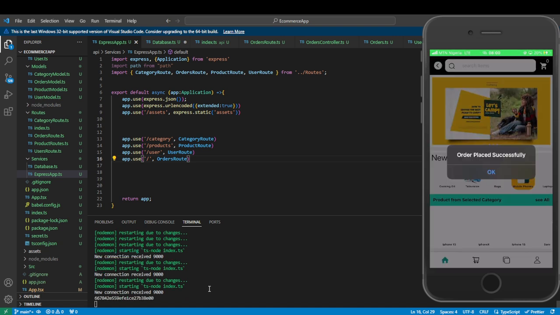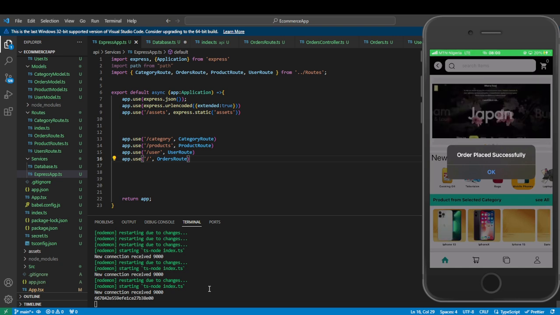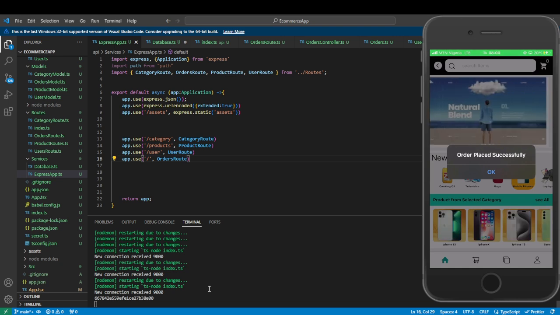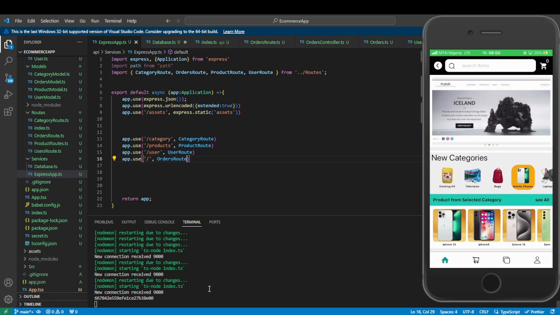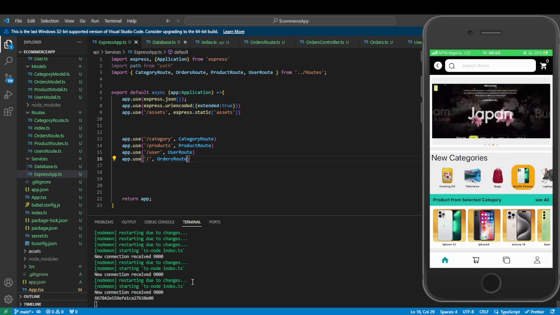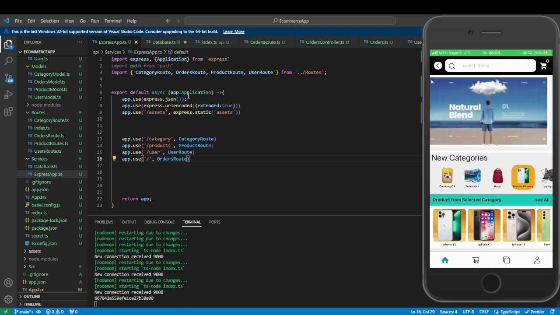Let's go. Cool, this is beautiful, isn't it? Order placed successfully, and you can see the cart is empty, equal to 0, and everything worked out very well. This is cool, everything is working fine.